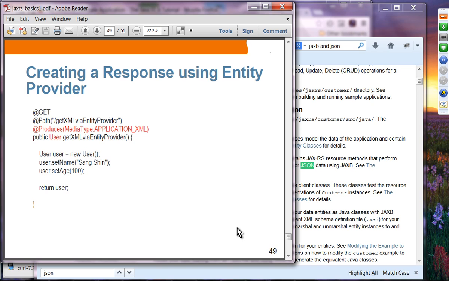Then it will generate the response object that contains XML. Another way of creating a response is you can just pass the user object like this. So you can create the user object and then you can return user object, assuming user class has the JAX-B annotation. Okay, and then it will generate the XML.